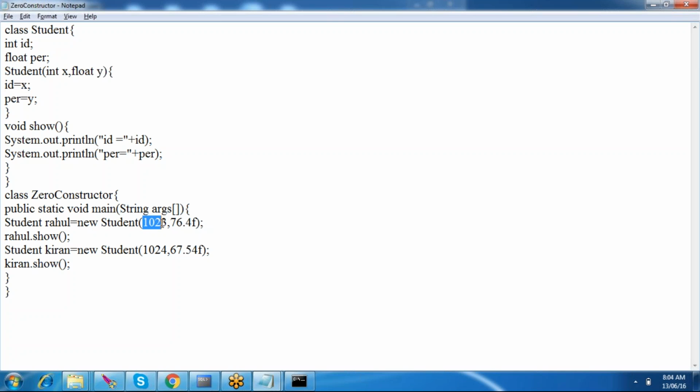Like 1023 is stored in X, 76.45 is stored in Y. Then this X is stored in ID, Y is stored in percentage. Then you can print that ID and percentage, and you are getting these particular values, right? Understood?